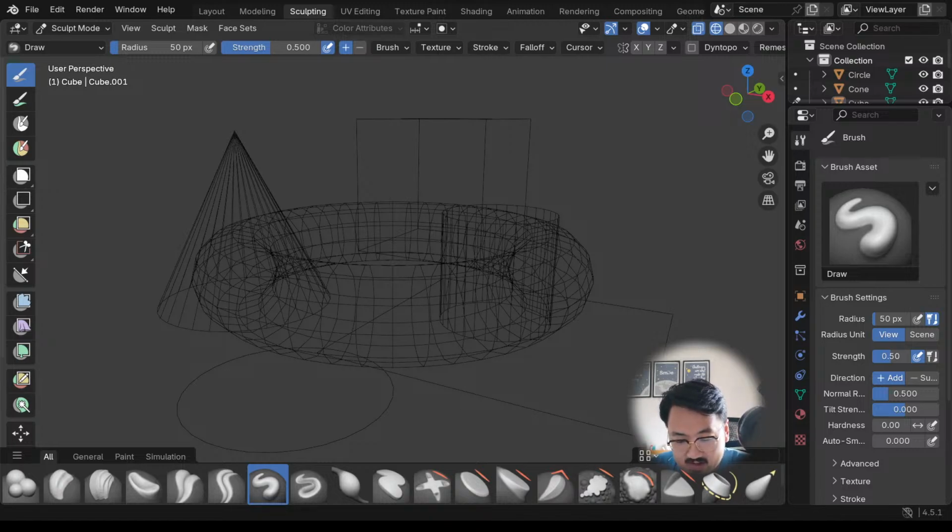Okay, single vertex, face, and the edges. Yeah.